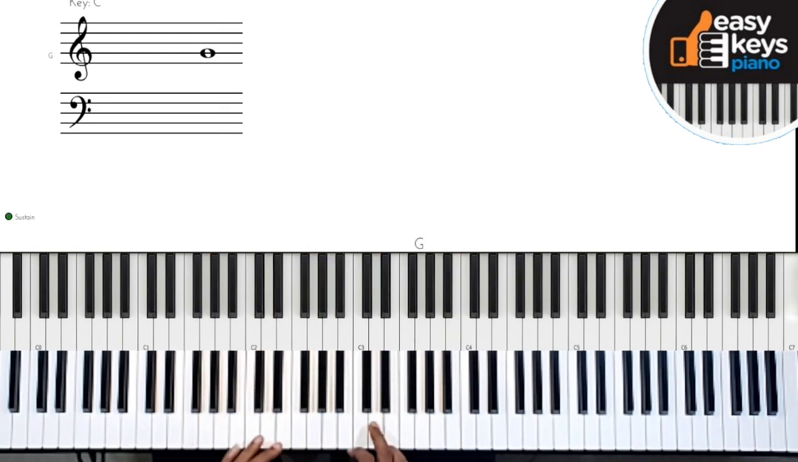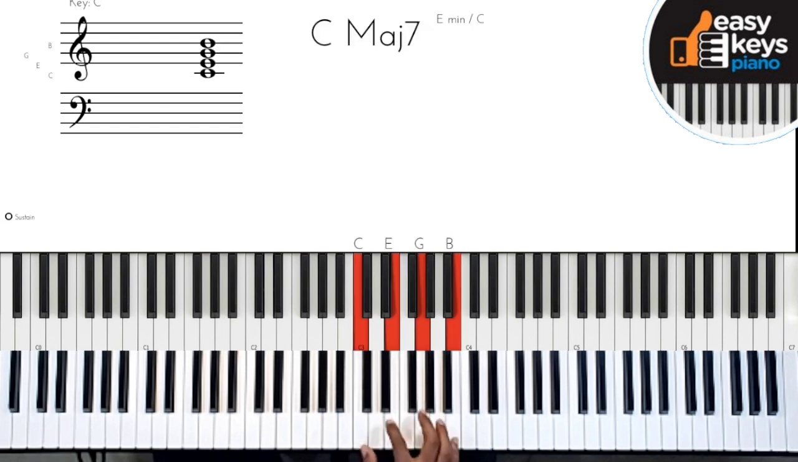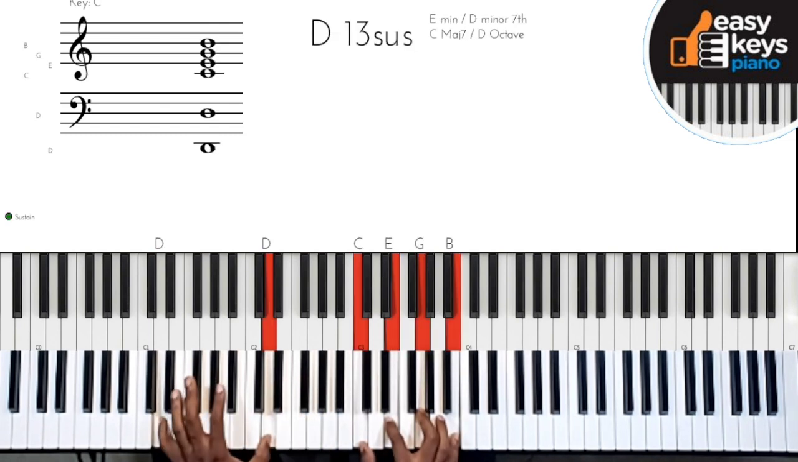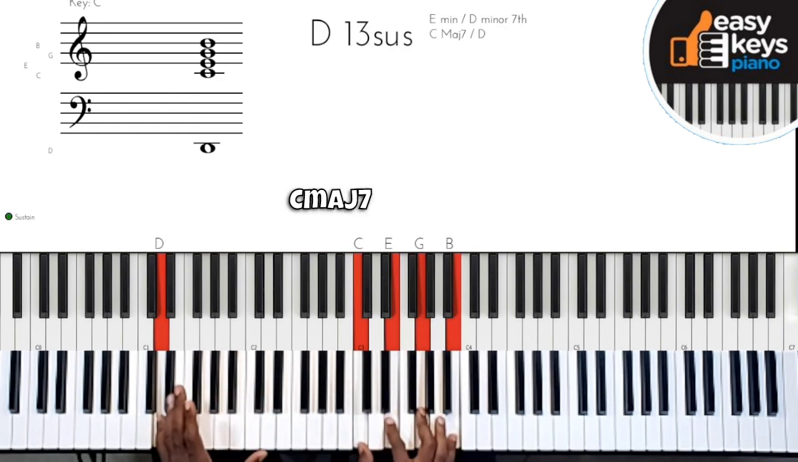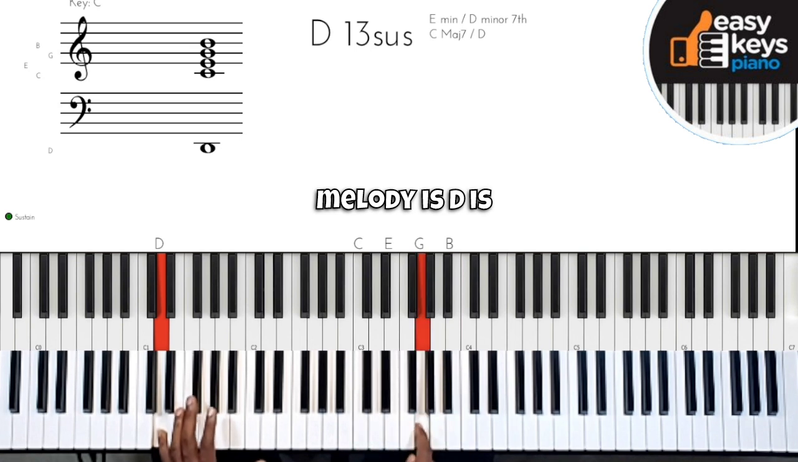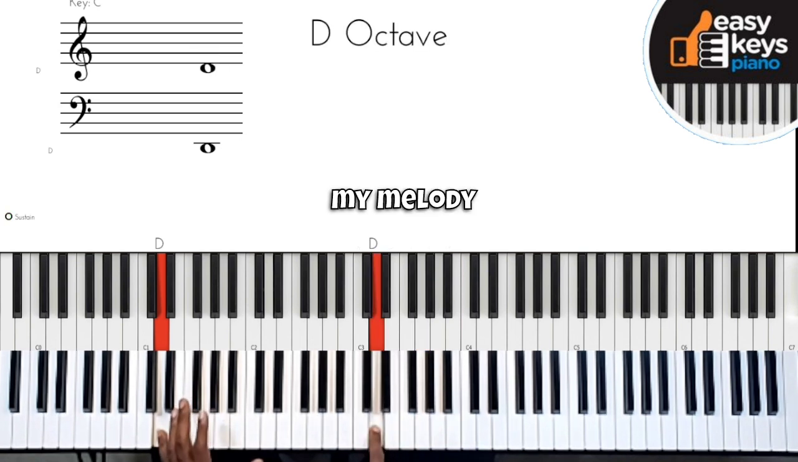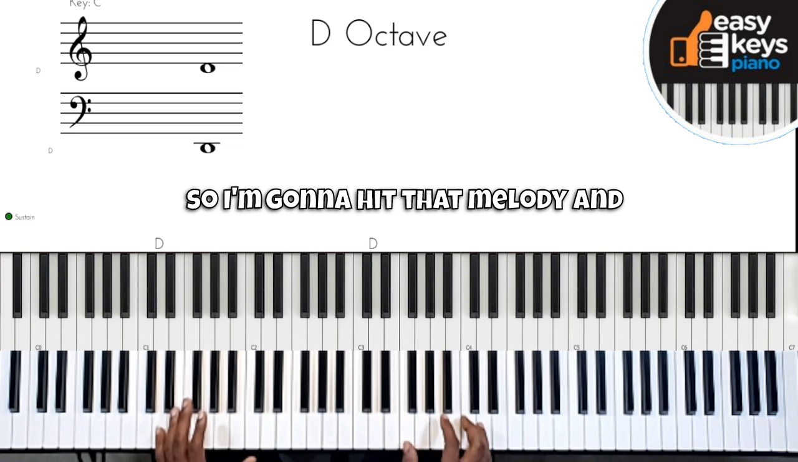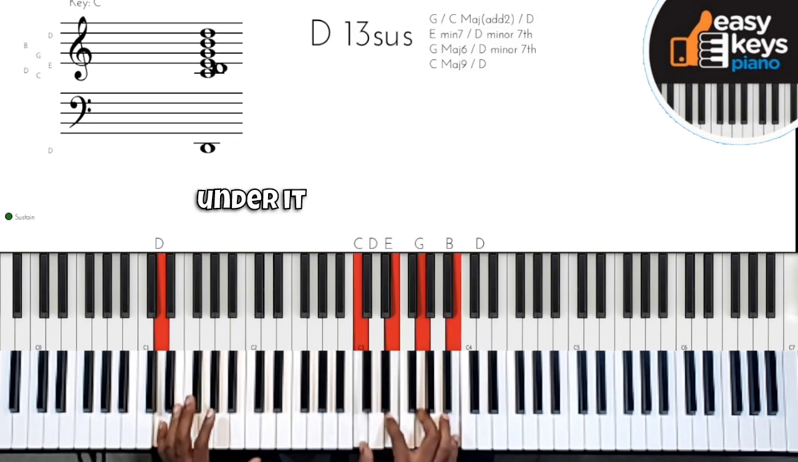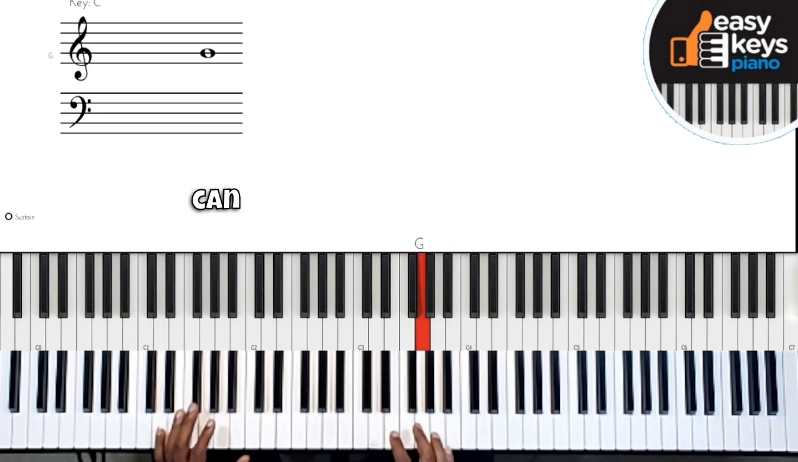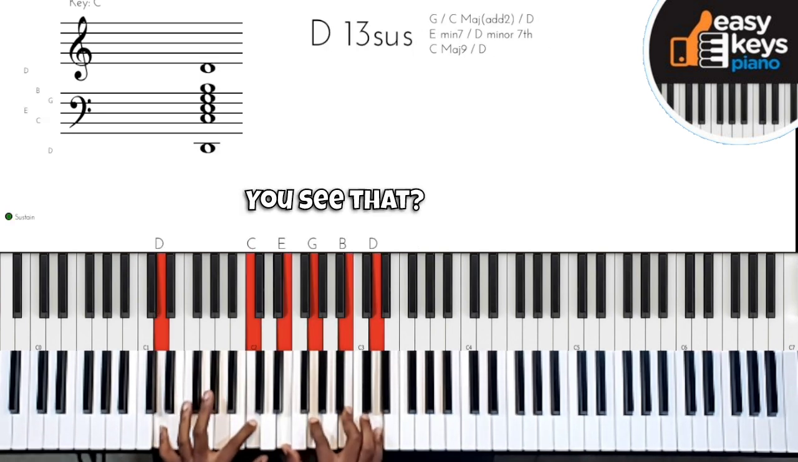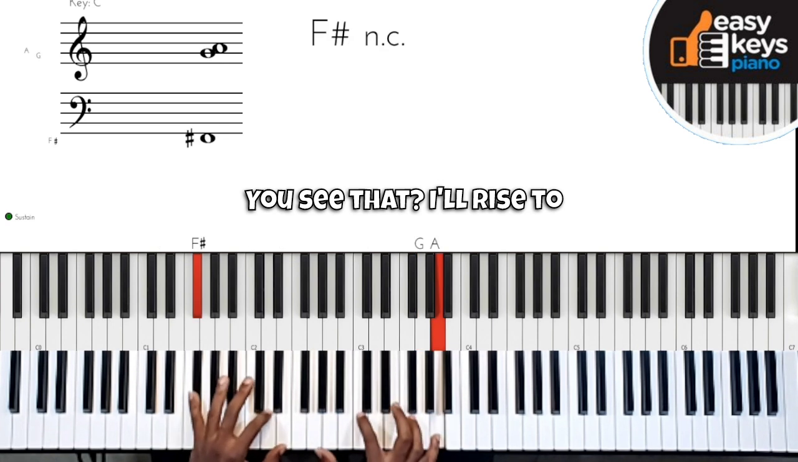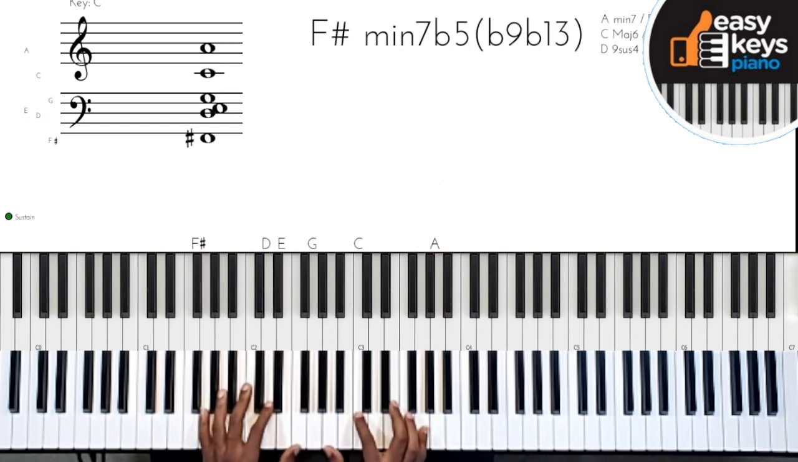Now, song. I want to play C major 7 over the D because we're a 2 chord. Song shall rise to thee. So our song. Now I want to play the C major 7 over D, but my melody is song, our song. D is my melody, so I'm gonna hit that melody and play the chord under it. Does that make sense? Our song. I can build the C major 7 under. You see that? Shall rise to thee.